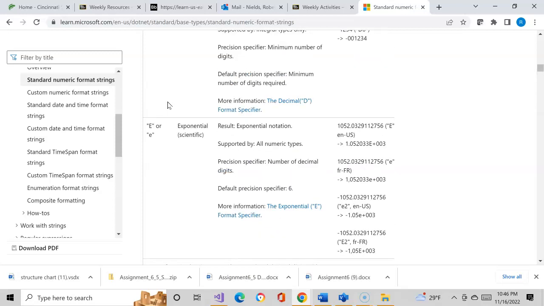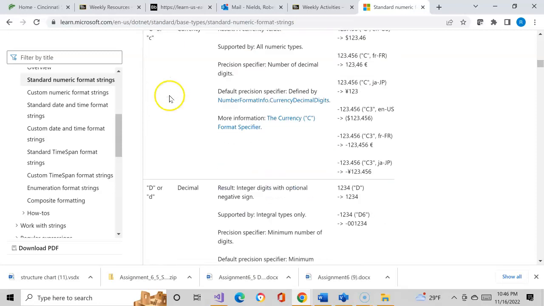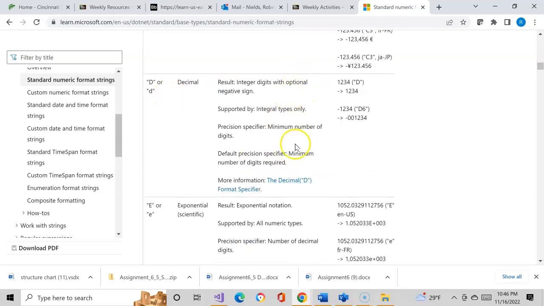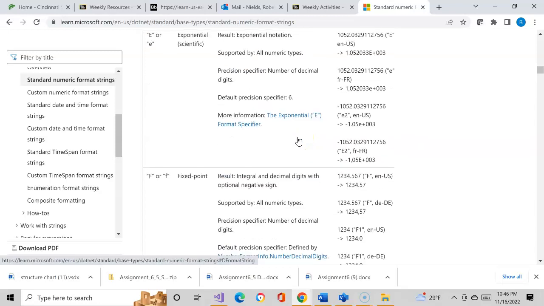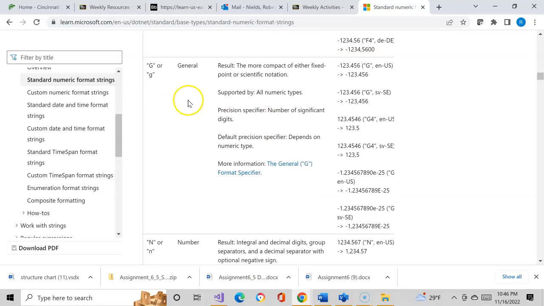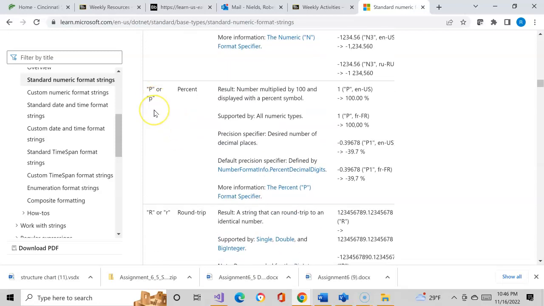99.99% of the time, I usually use C because that's what I'm formatting as my currency. Very rarely am I doing these other things. Every once in a while it pops up, and so you just make sure you're aware of the opportunities here for ToString. And again, you stick it in the same spot, in those brackets within the double quotes. Every once in a while I use percent, and doing so, I would just put P in there, uppercase or lowercase, makes no difference, okay?